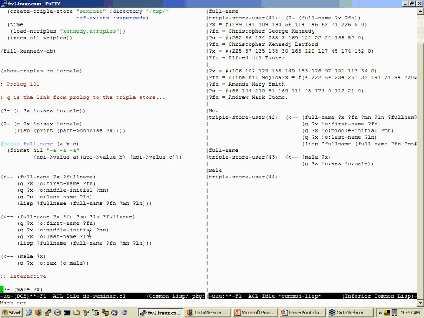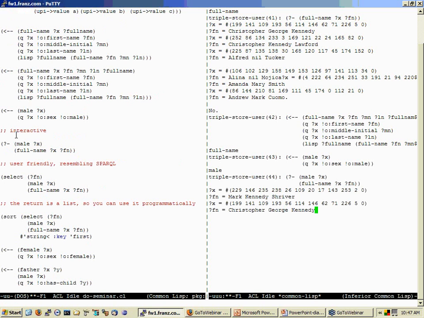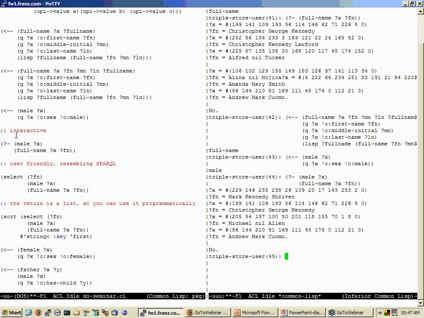So I now add to the Prolog that X is a male if in the tuple store X has the sex male. So now I have a rule. I can test that. I can say, well, Mark Kennedy Shriver is a male, Christopher George Kennedy is a male, and Michael Neil Allen is a male, etc., etc. But this is interactive.